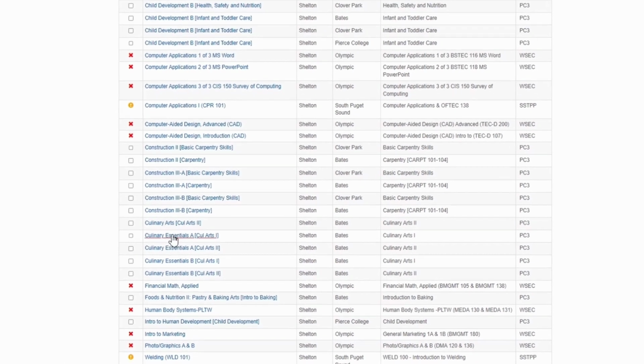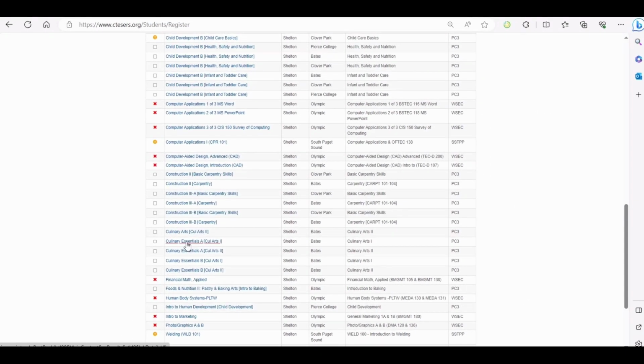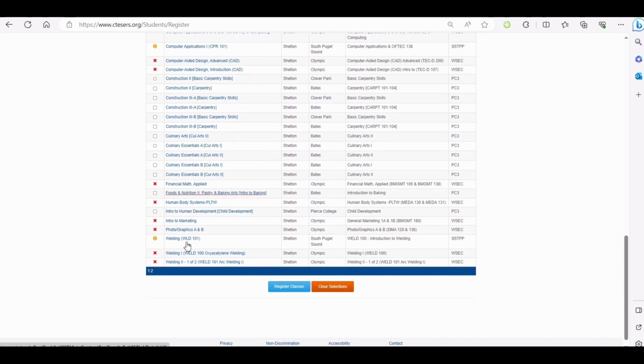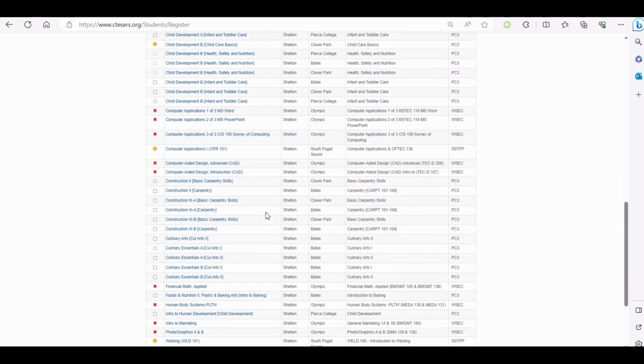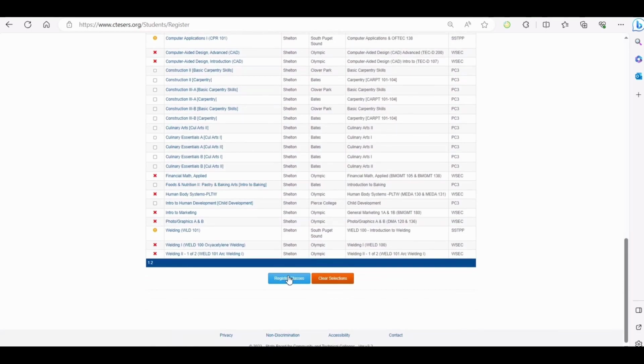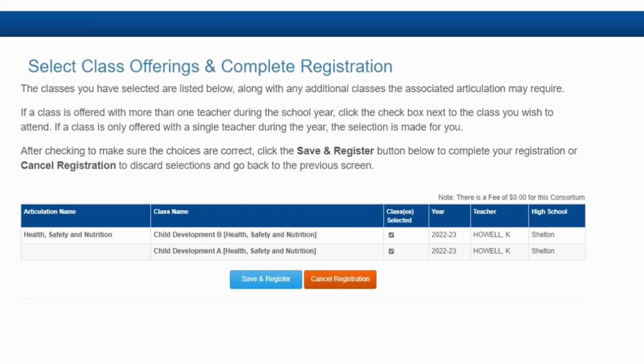When you find a high school class you want to register for, click the box in the left-hand column. If the class is listed multiple times, be sure to select the class at the college you would like to attend. When you have selected your class, scroll to the bottom of the page and click on the Register Classes. The next screen will verify your selection, and if more than one teacher has that class, you will need to select your teacher and click Save and Register.